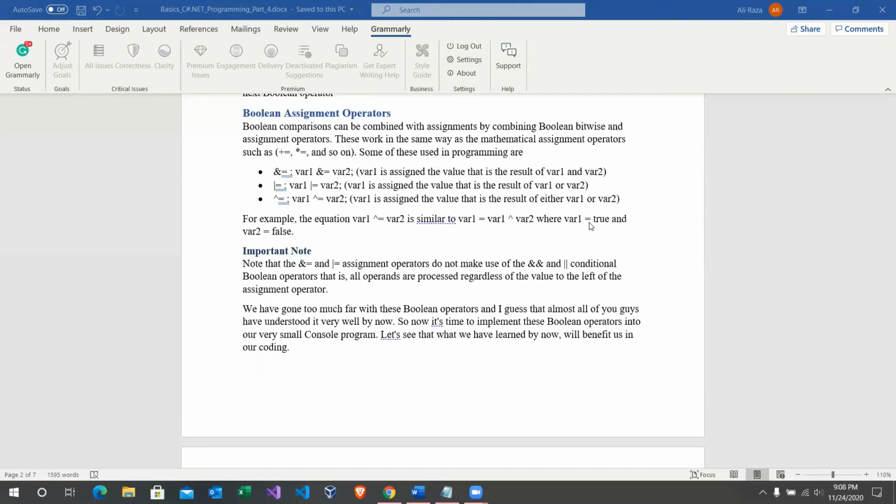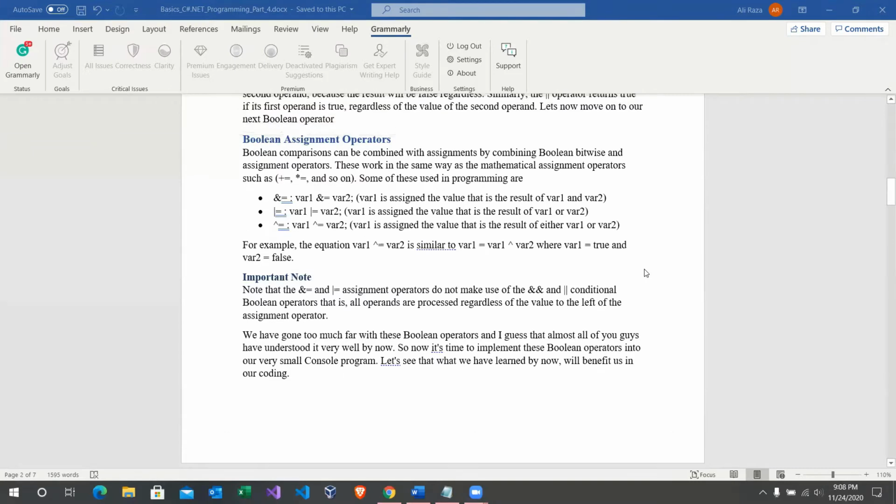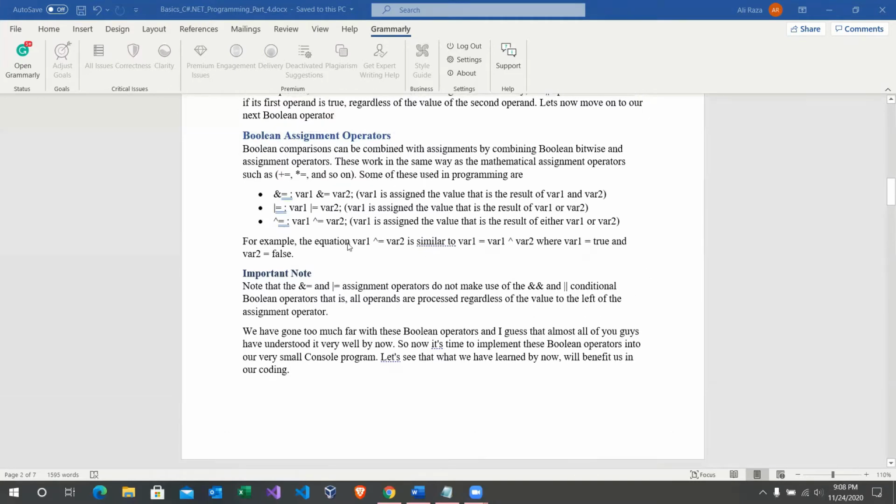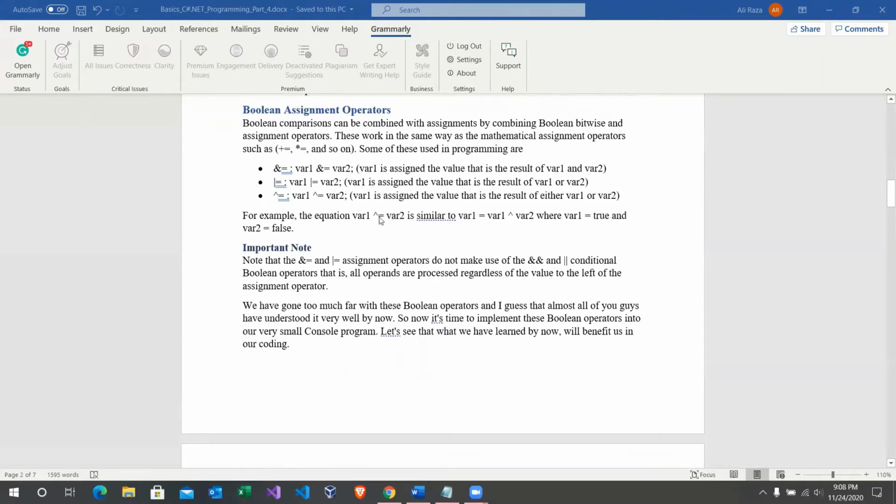It is also known as the NOR logic, or XOR logic. Sorry, it is basically the XOR logic here. I misunderstood the concept here. So basically it is the XOR logic here.